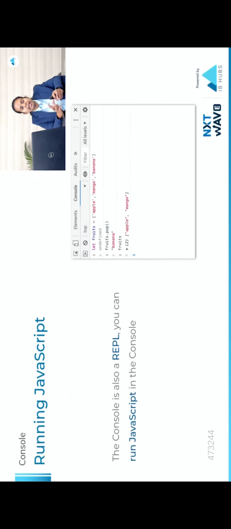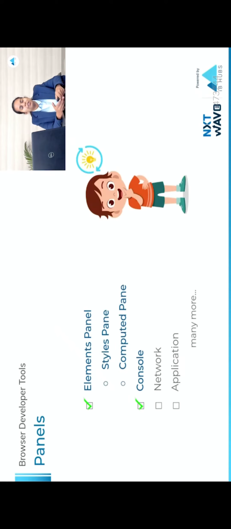It's just like a REPL where you can run the JavaScript code here in the console itself. We have seen this output too. So we are done with understanding the console panel also. These are the various browser developer tools. There are some more. There's the network panel, there's the application panel, which we'll be covering later on. Right now for our development, these would be sufficient.